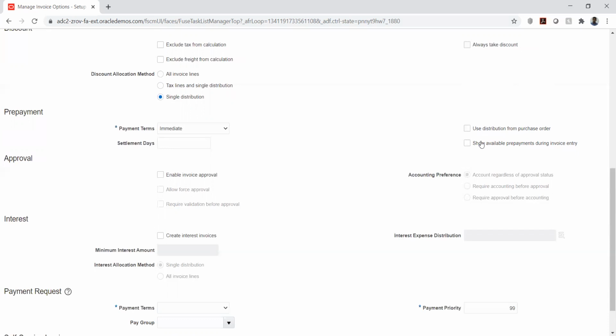So let's say I have two vendors, vendor A and vendor B. For vendor A, I have created a prepayment or advance payment. So in this case, whenever I select vendor A, the system will give a pop-up saying prepayment is available for this vendor. That is the functionality of this.